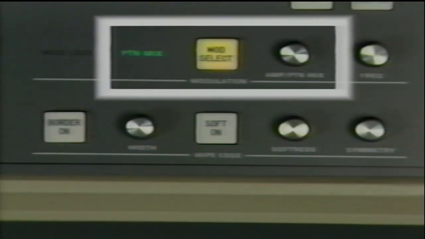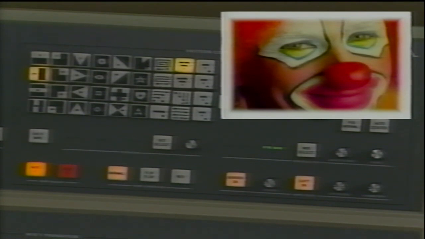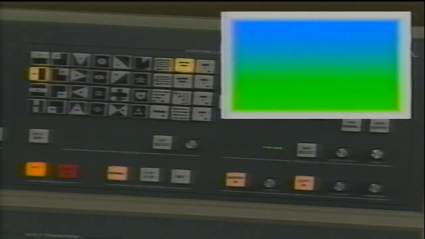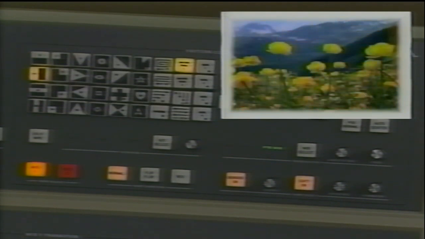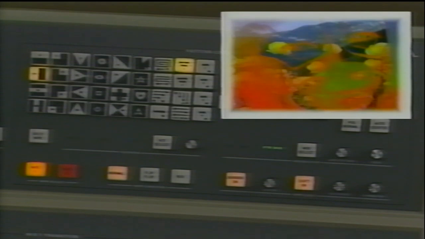The amplitude pattern mix control allows the user to set the ratio between the external input and the analog wipe pattern. This feature allows us to paint a pattern on a paint system and then use it as a wipe. Let's use this clown's face to demonstrate transitioning between backgrounds. Using our external input, we see the image of the clown transition through the effect.